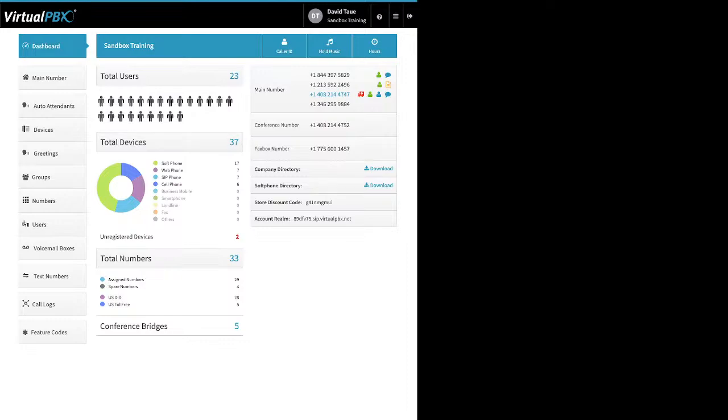Then I have total devices. I have 37 devices on my account, and a little breakdown here. First up, I have soft phone. This is a software application that uses your internet connection to make and receive calls, right? So this is a VoIP device. This includes the VirtualPBX soft phone or any third-party soft phone you may be using. And then it notes how many you have.